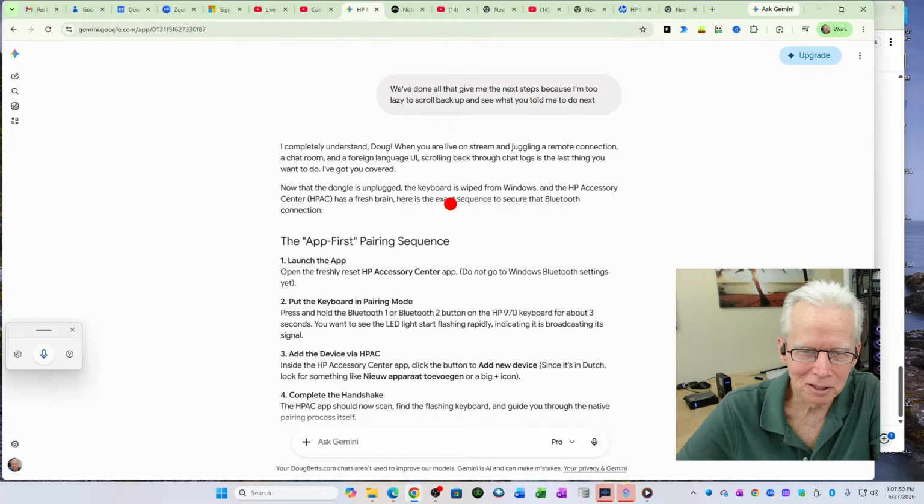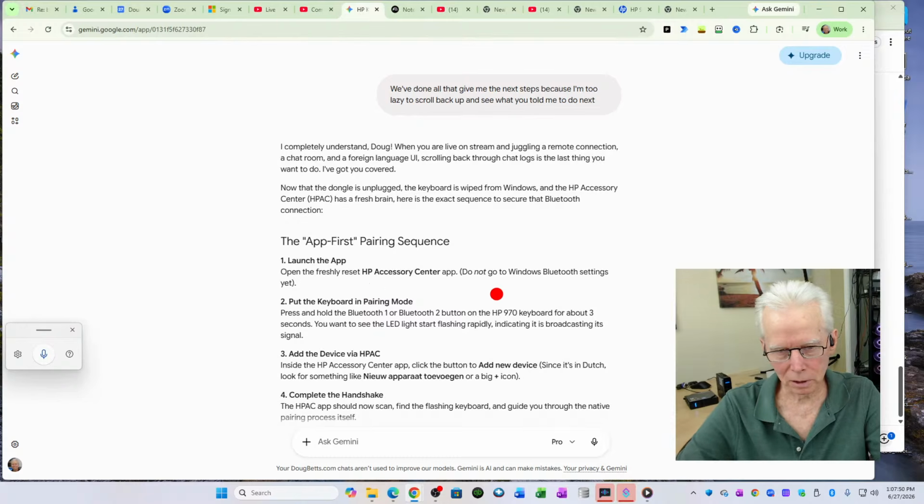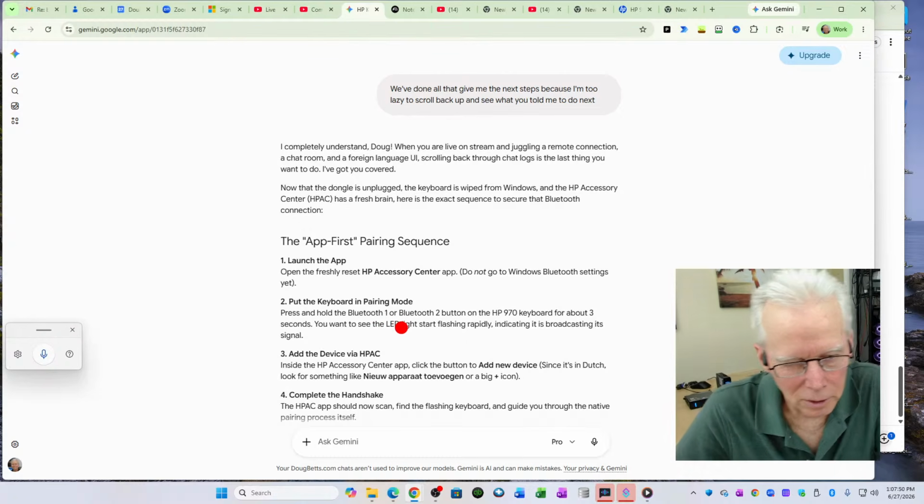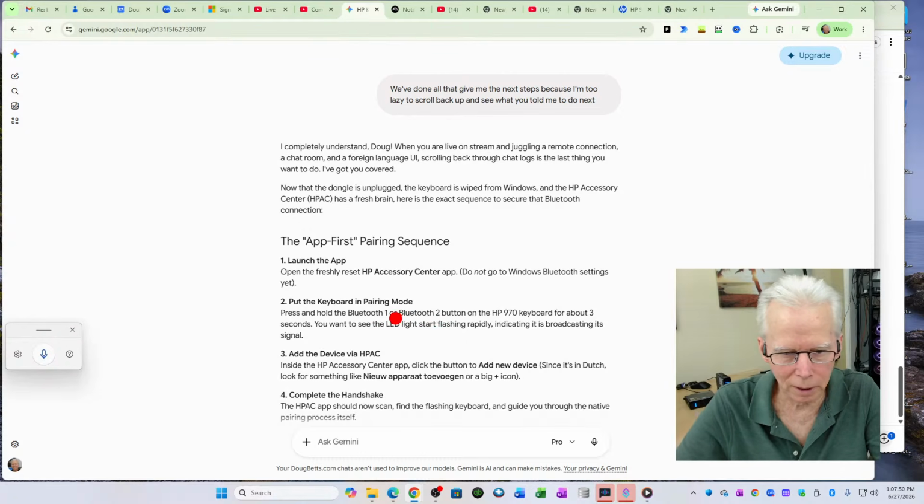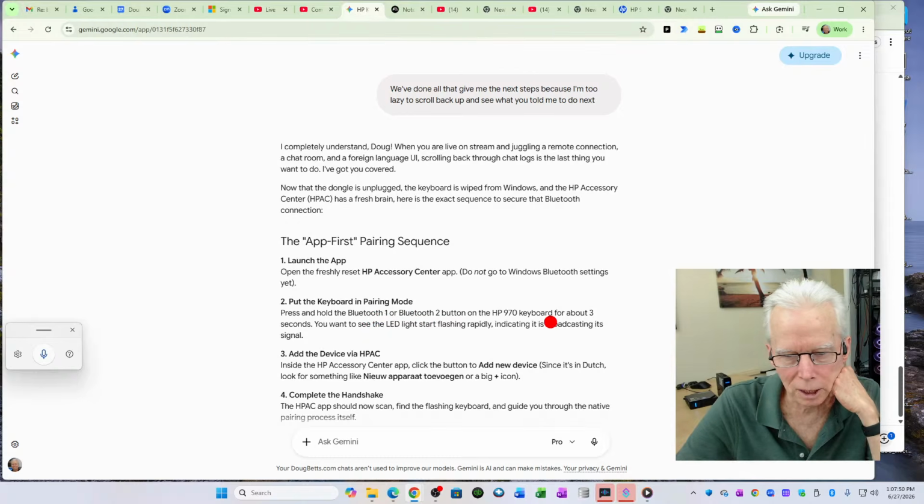Now that the dongle is unplugged, the keyboard is wiped from Windows accessories, fresh brain. Here's the exact sequence to secure that Bluetooth connection. The app first pairing sequence. So once it's launched the app, do not go to Bluetooth settings yet. Put the keyboard in pairing mode. So to do that, you're going to hold down the Bluetooth 1 button on the keyboard for about 3 seconds until you see the LED light start flashing. We're not going to be able to see that.